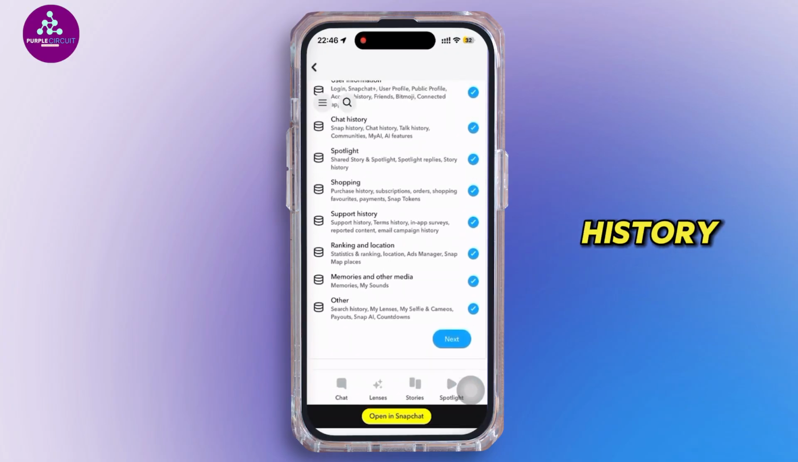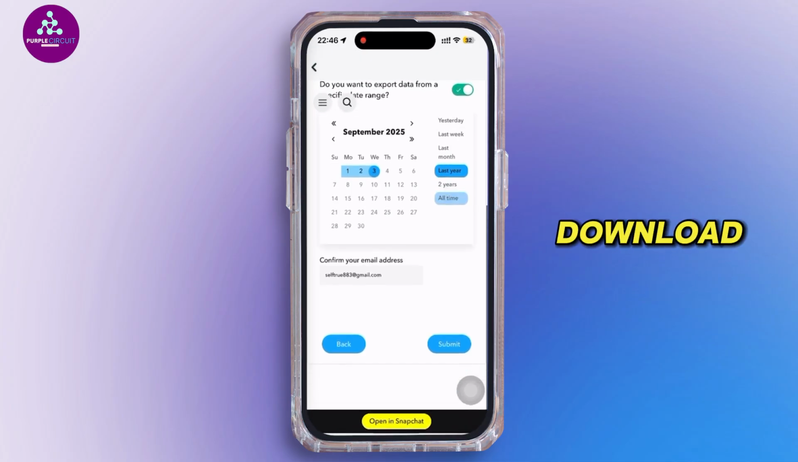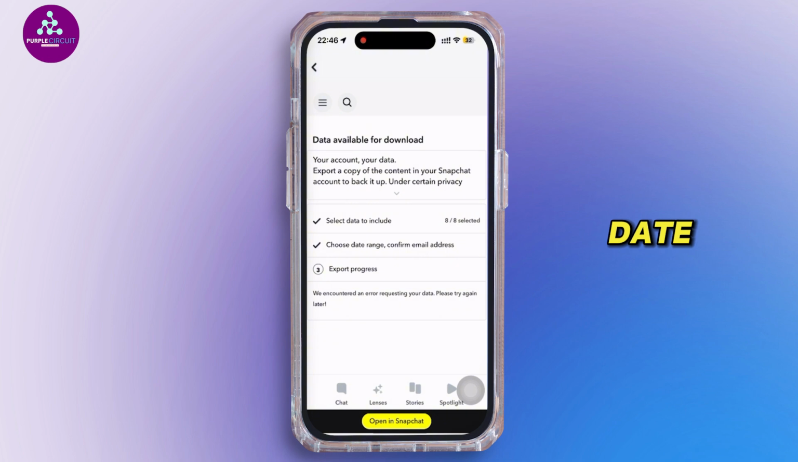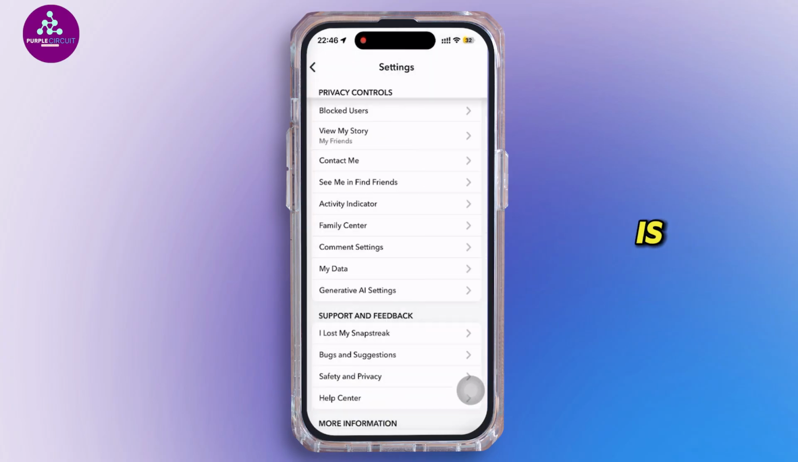Select your chat history and call history sections and then tap on Next. Once you tap on Next, you can select the date range that you want to download. Once you have selected the date range, you can tap on Export Progress. And this way, all the data will be available to you. Once that is done, search for the call history section and check for your call history in Snapchat.